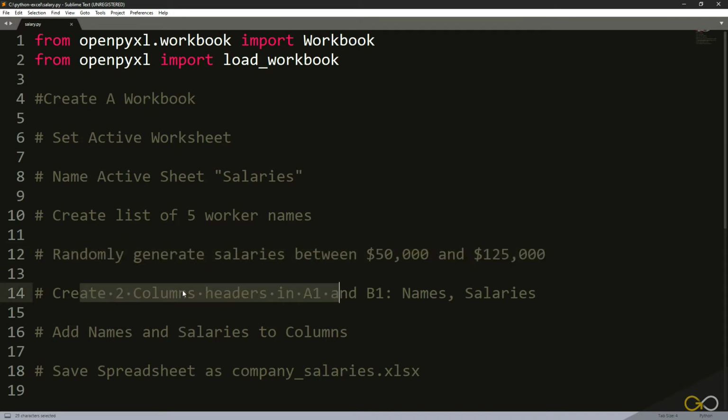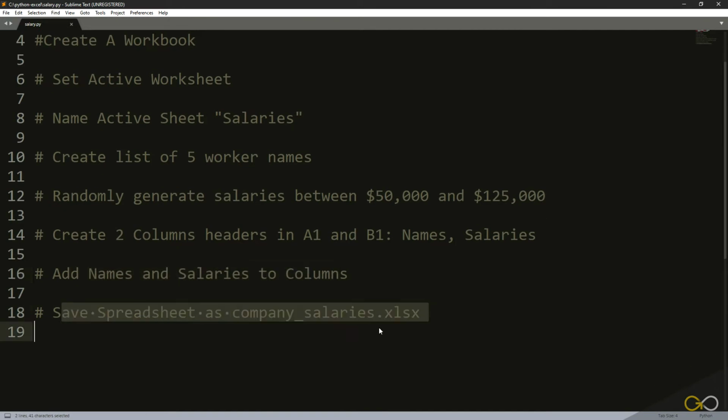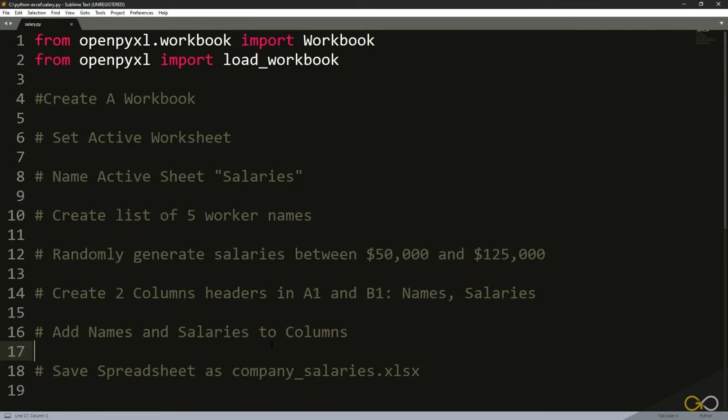Then create a spreadsheet with 2 column headers, A1 and B1, with the headers being names and salaries. Then we want to add our names and salaries to the columns and then save our spreadsheet. So pretty simple and straightforward exercise, but we should be able to use most of the things we've learned up until now, including all that cool Python stuff that we learned at the beginning. So let's just knock this out.